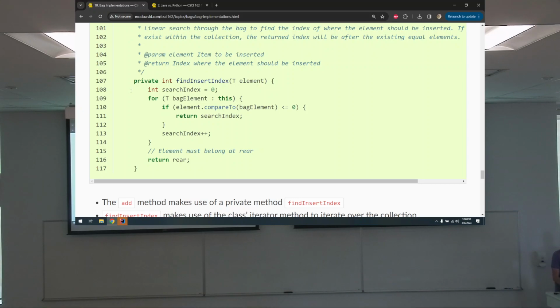All right, so for each thing in a collection of things, if element, the thing I want to add, dot compareTo bag element is less than or equal to 0, remember what I was saying. If this gives me a negative number, that means element comes before bag element. If it's equal, they're the same. And if it's bigger than 1, it means element must come after bag element.